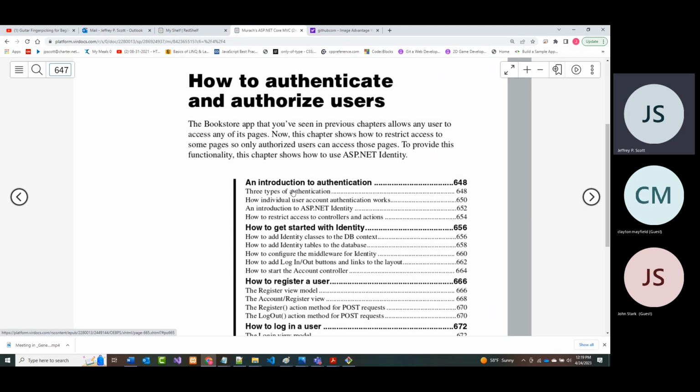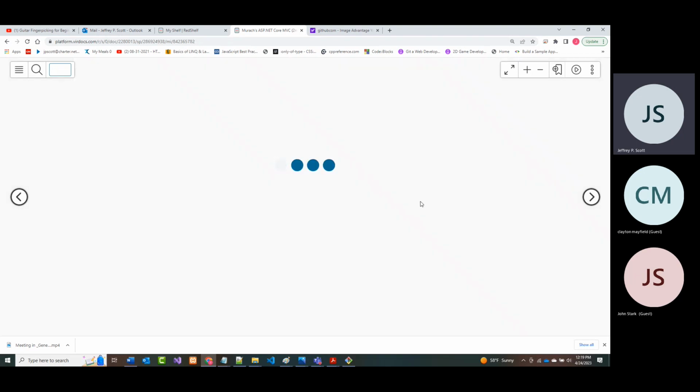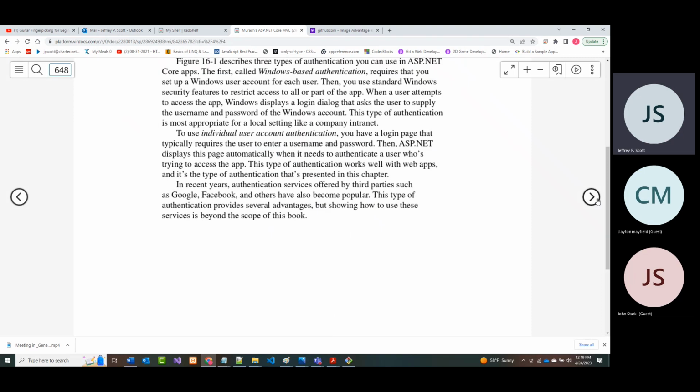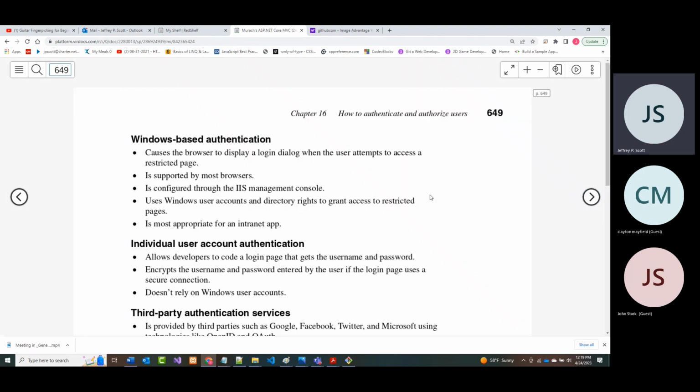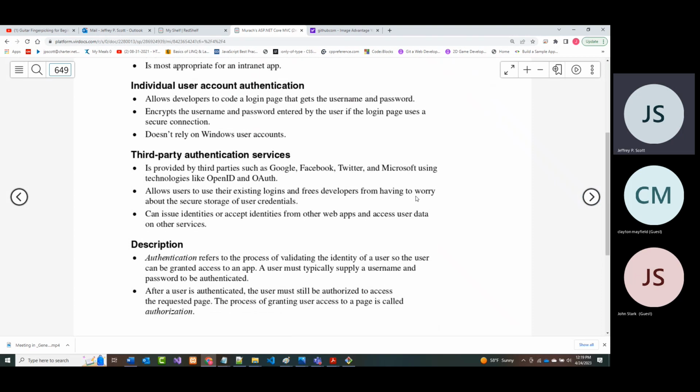We talked about this before, that there are 3 types of authentication. We don't have to go through them. Just be cognizant of the fact that the one we're using is individual user account authentication. You should also by now totally understand the difference between authentication and authorization. You must authenticate before you can authorize. Authentication is typically login and password, and can be more than that.